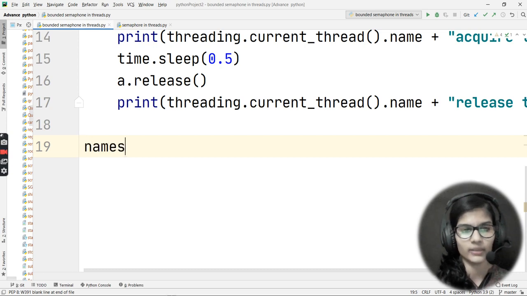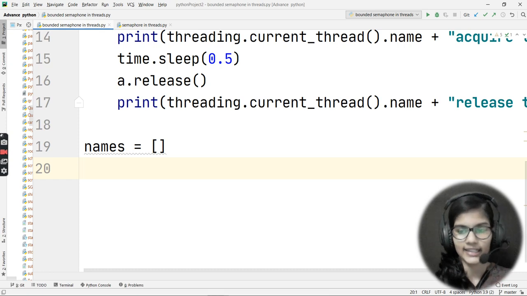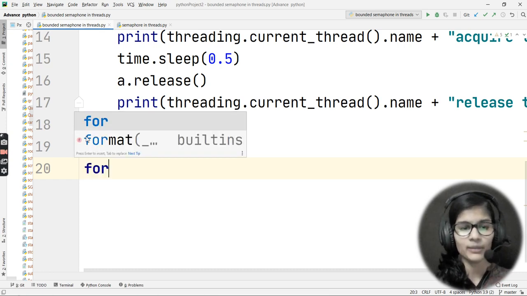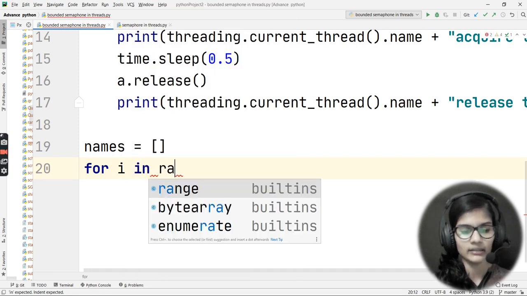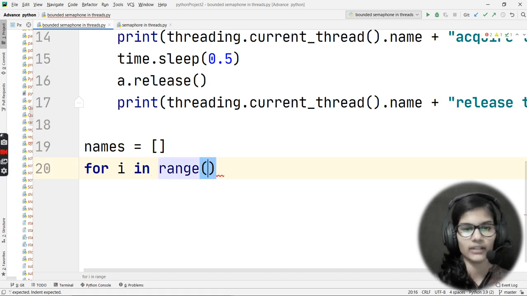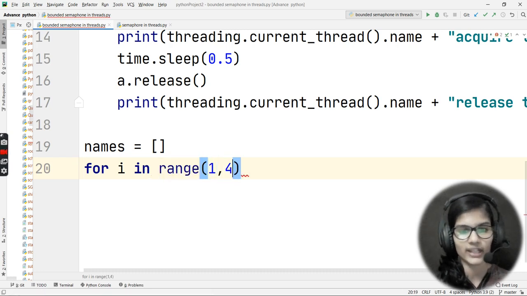Now here I'll be defining a variable that is name, which will store an empty list. Now I'll be applying a for loop, for i in range. Let's say my range is 1, 5. So for i in range, i is one of the variables which I have taken, and I put a range that is 1, 5.